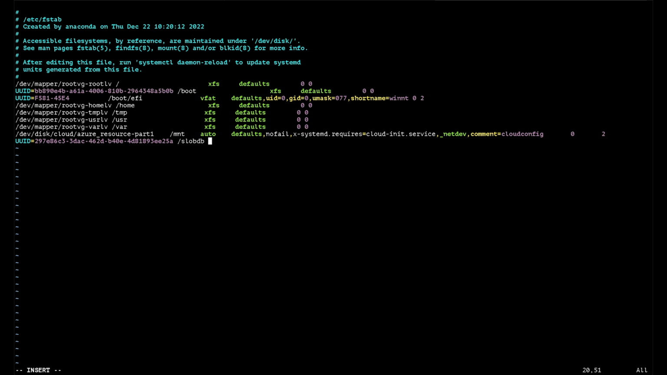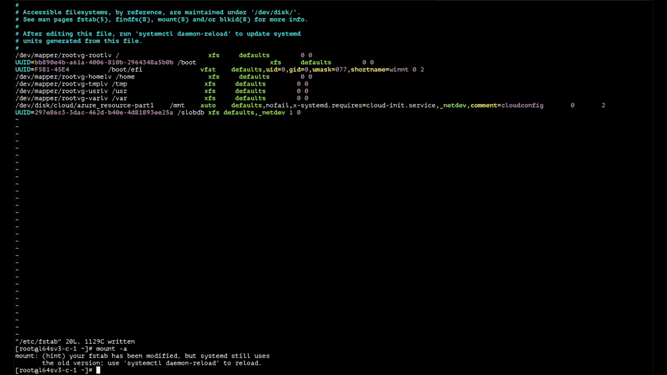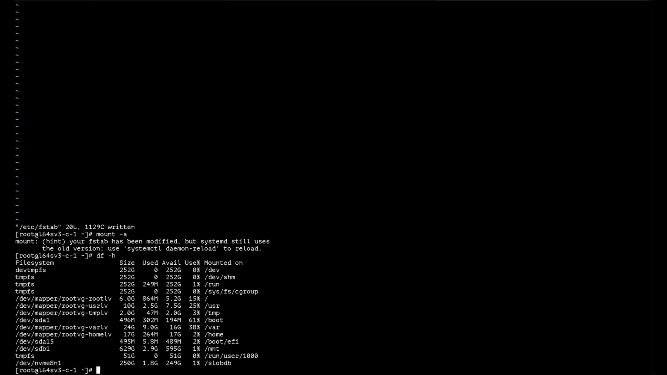I'm going to provide the type of file system, use the defaults, and the important option here is _netdev, because we do want this file system to only be mounted once the Linux network is up and running, because it is using NVMe over TCP. Once we have that in fstab, we can do a mount -a to mount anything in fstab that is not already mounted. And we can see that it is mounted on /slobdb.